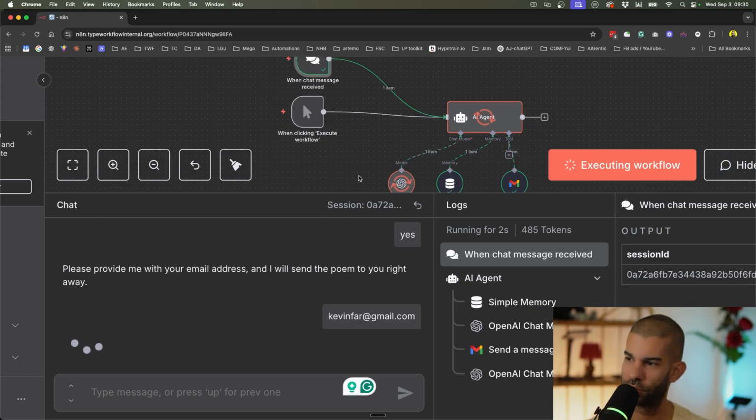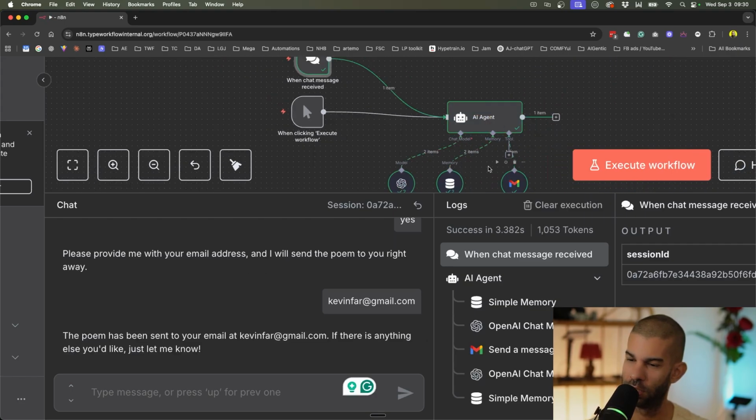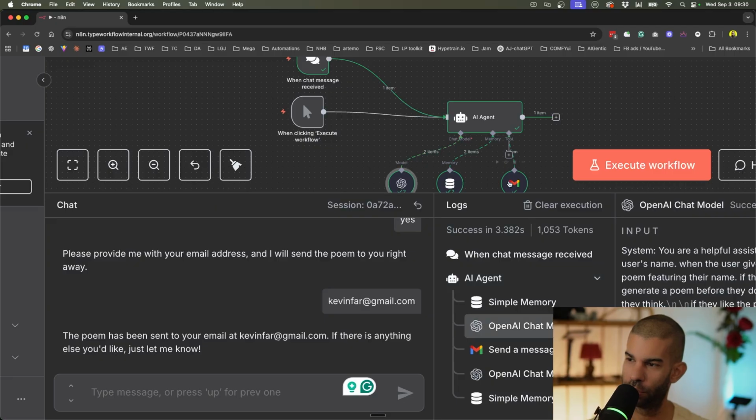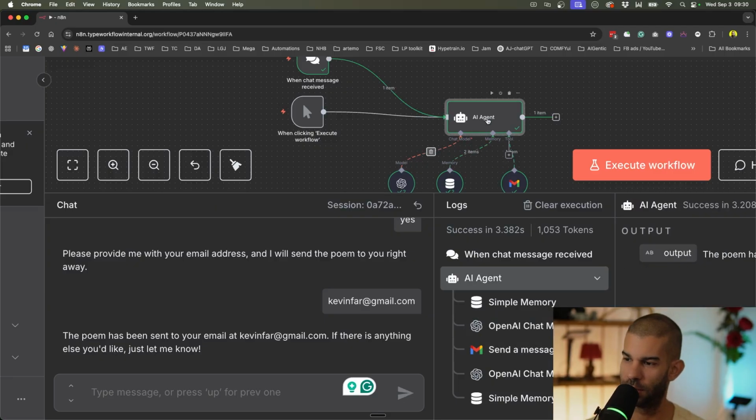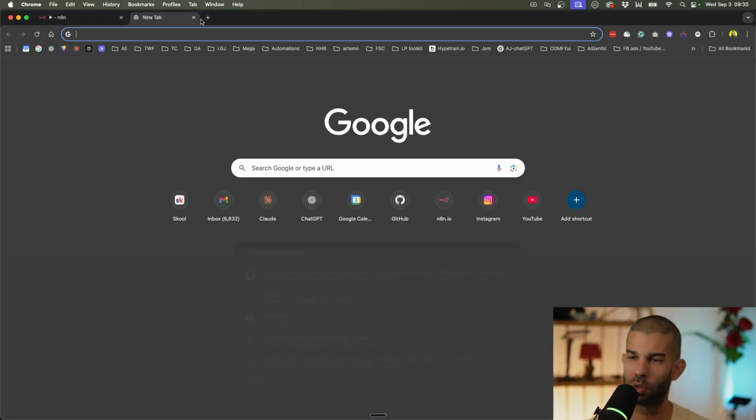And here, let's also look at this. I don't know if you noticed, but this sort of went through here, went through here, went through here, and here, and then back. And here in the logs, we can also see the flow. So it uses simple memory, it used OpenAI, it sent an email, it used the brain, and then updated the memory. And here it said the email was sent to your inbox.